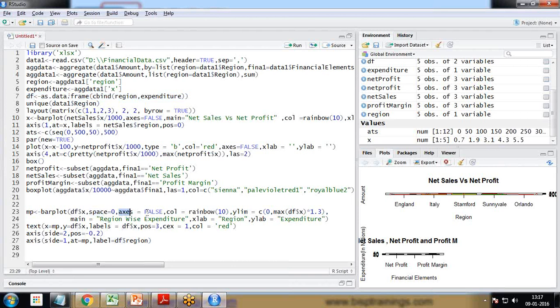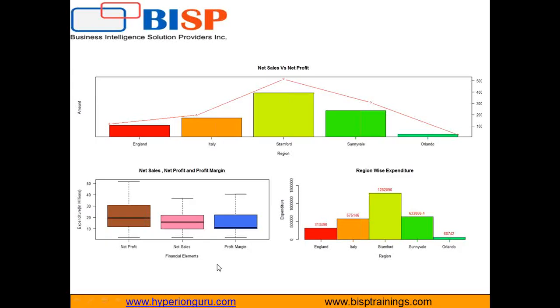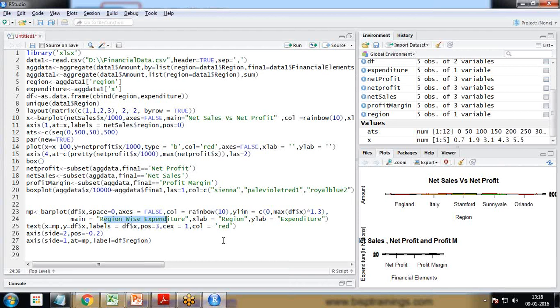Space is equal to 0. Axes, I did not set any axes for this because we are going to add the axes later on. And then color is equal to rainbow 10. For ylim, I set the limit to the maximum multiplied by 1.3, whatever is the maximum value of the element. And main is equal to region wise expenditure, xlab is equal to region, and ylab is equal to expenditure. So at the end we'll get this kind of structure: region wise expenditure.